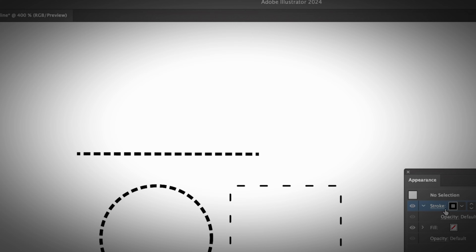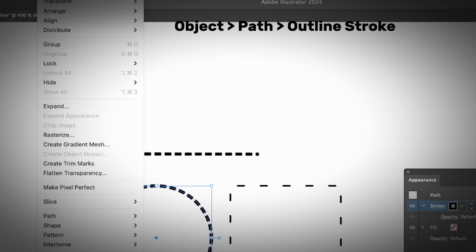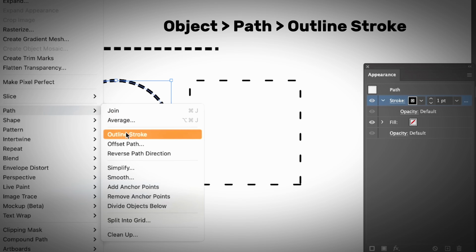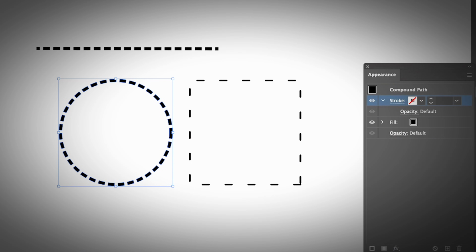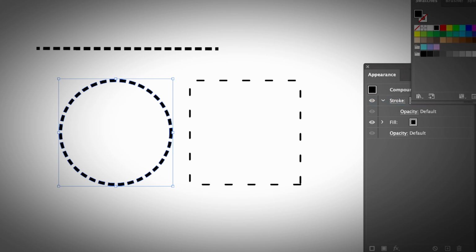And if you want to change a color, remember that you will be changing the stroke color. Otherwise, if you want to edit it as an object, you should go to Object, go to Path and choose Outline Stroke. And then you'll be able to edit it, change the color as an object instead of a stroke.